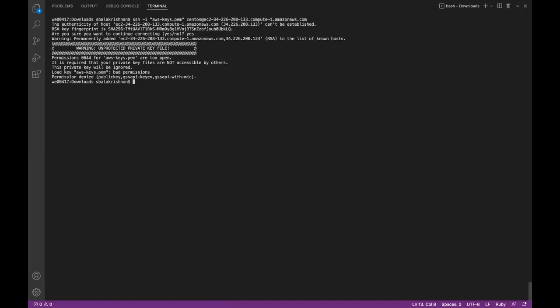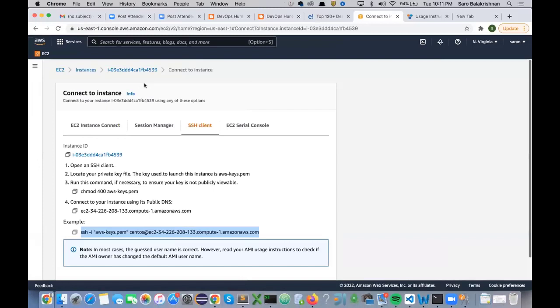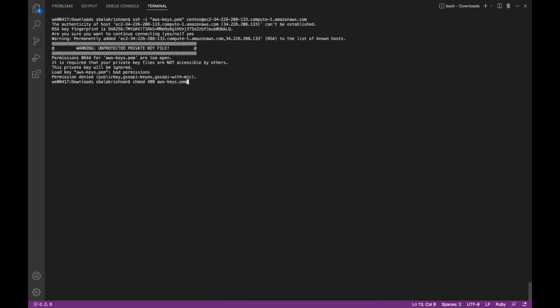You are not able to connect. Okay, so what they are saying is to change the file permissions to 400, chmod. The command is given there. Just click that double square icon and it copies automatically. Enter. Now try again. Enter.